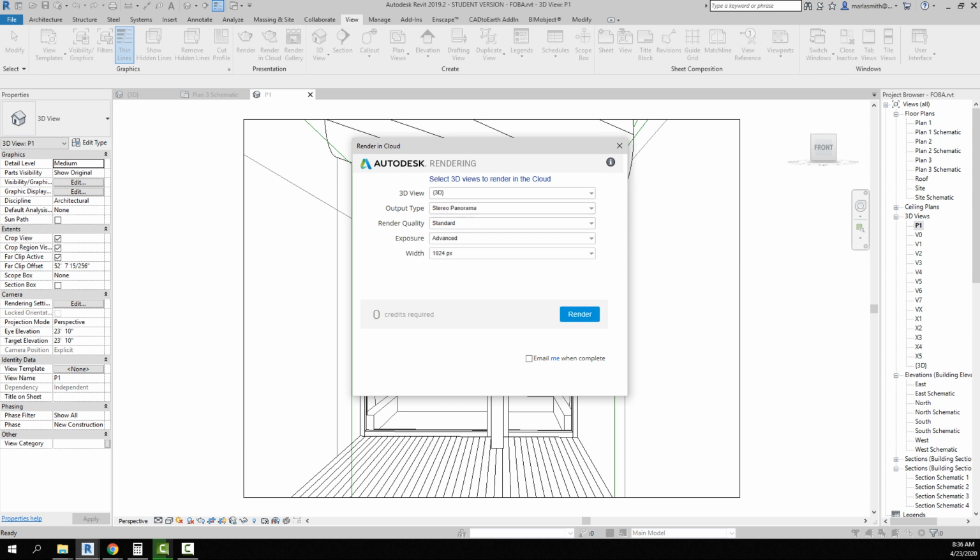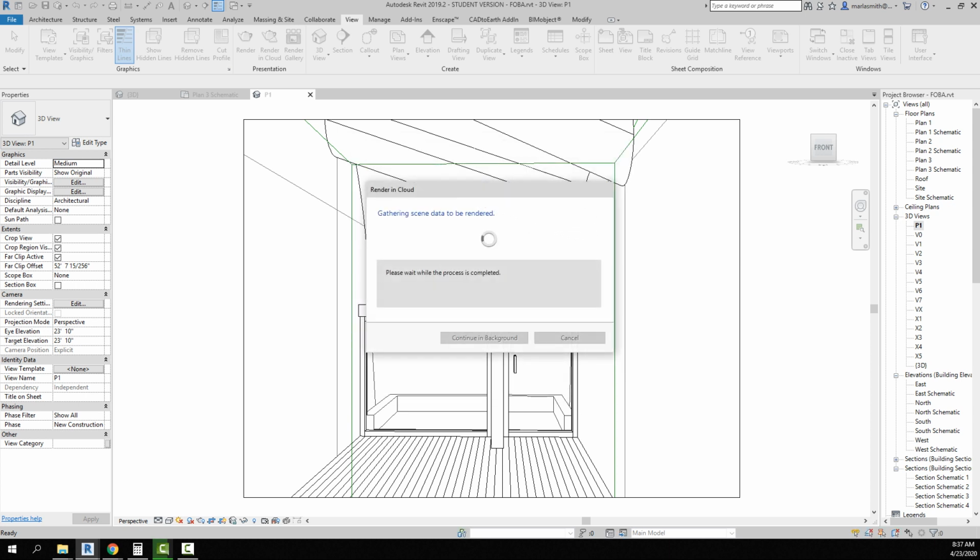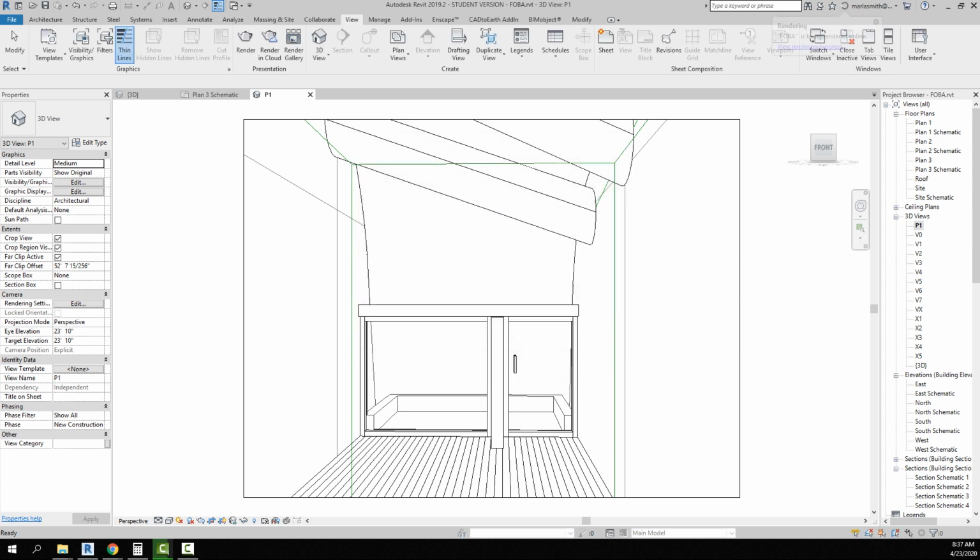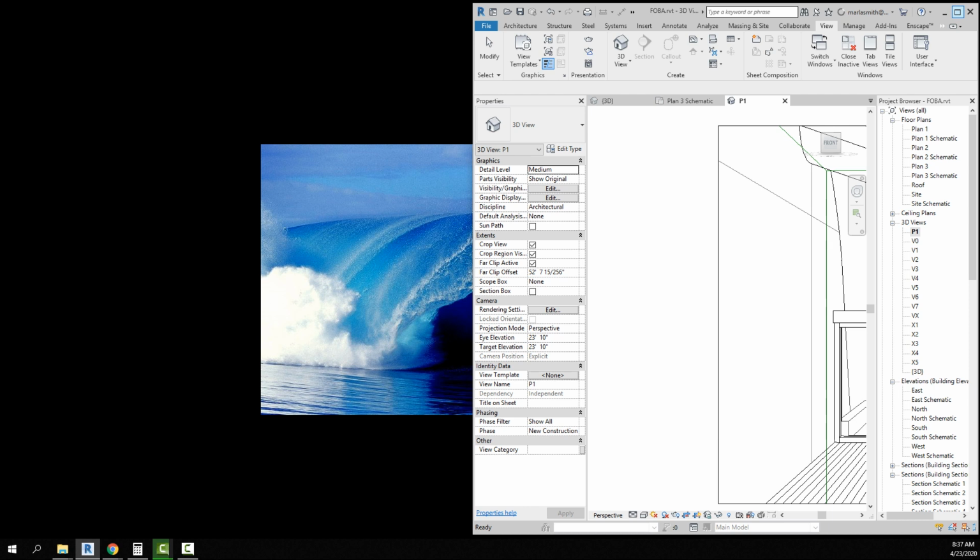So if I pick stereo panorama here, except I want not my 3D view, I would like my P1 view, and I click render, it will now gather all the scene data and push it up to the cloud. You can also render stills this way, which is a good point if you don't want to render through Enscape. But you can also do it in Enscape, so I'm going to restore this down and start my Enscape.